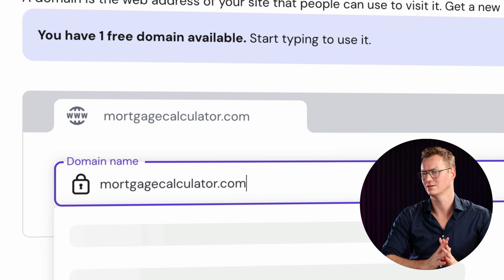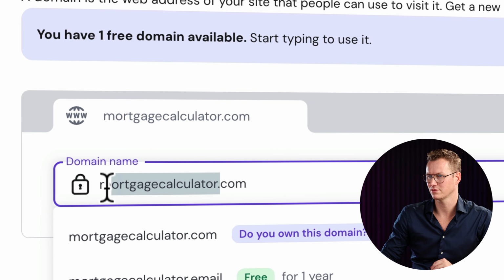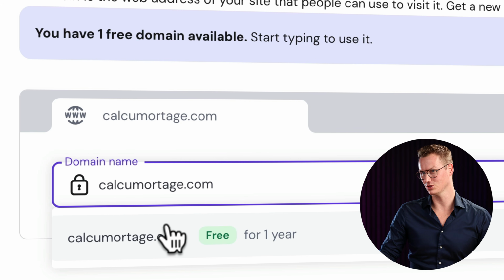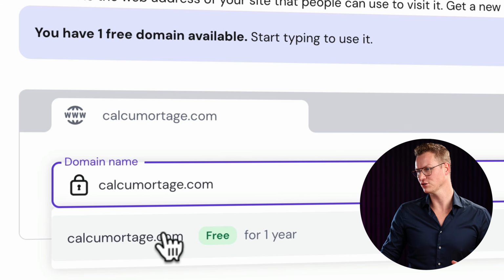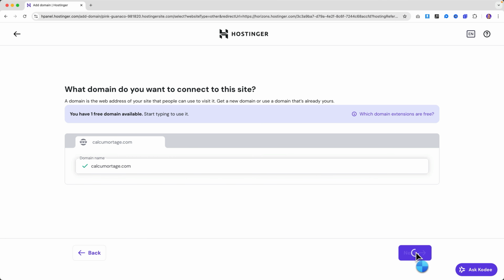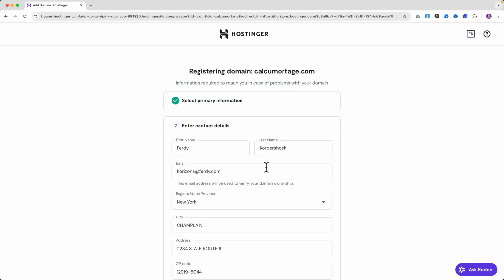It's probably already taken. So let's be creative. So I have Calcu Mortgage. If you can get used to 50 cents a nickel back, you can get used to Calcu Mortgage. I go with this one just for the sake of the tutorial. First year, $0. How cool is that? I think it's cool. I click on next. I need to fill in some details over here.